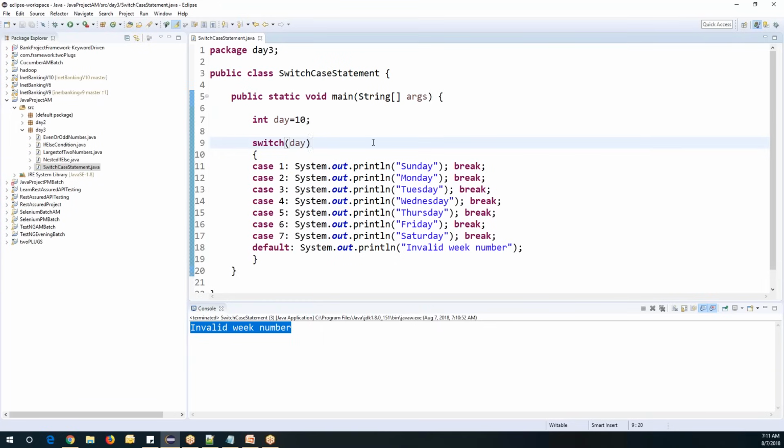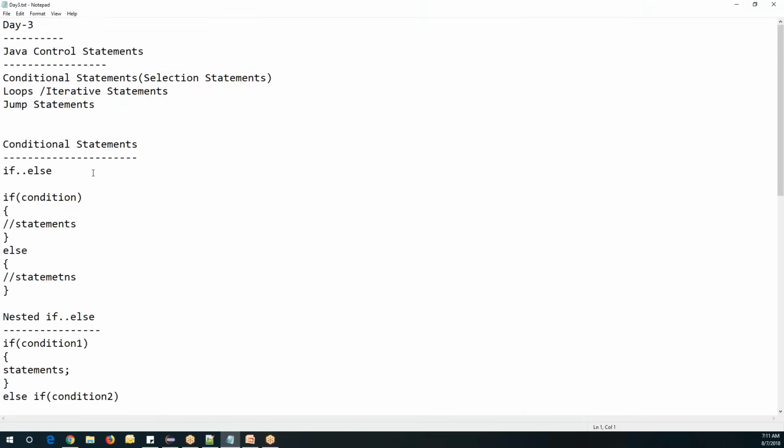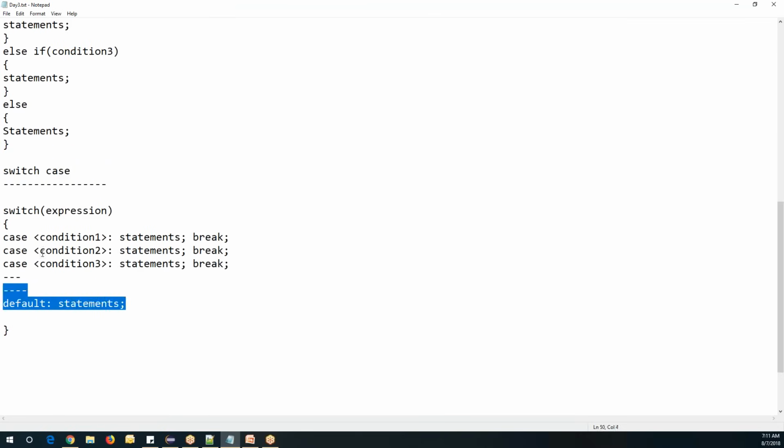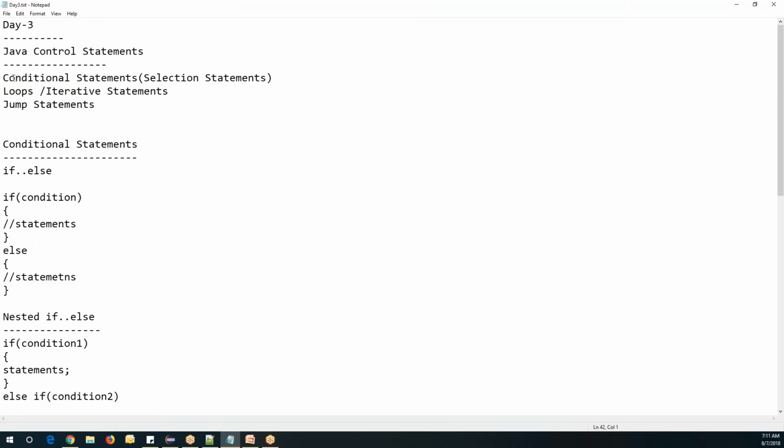Okay, remember this. This is again an alternative of nested if else. These all come under the conditional statements. So what statements did we discuss? If else condition, nested if else, and switch case. These three all come under conditional statements or selection statements.